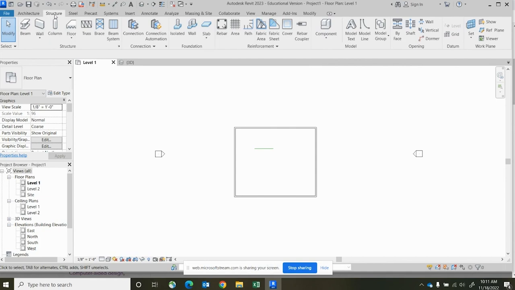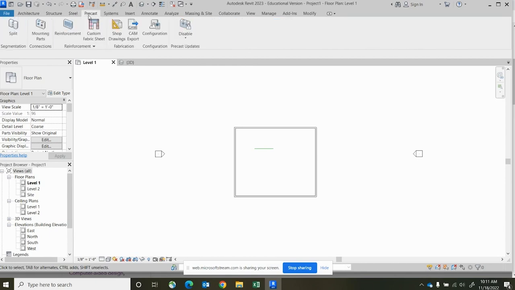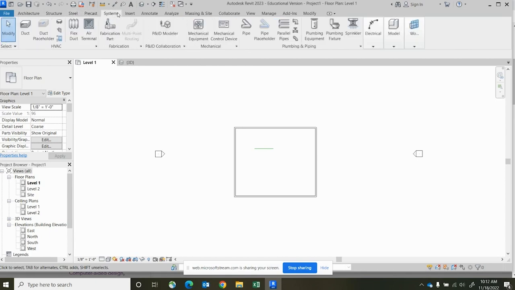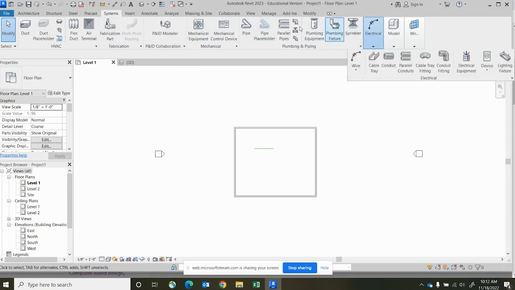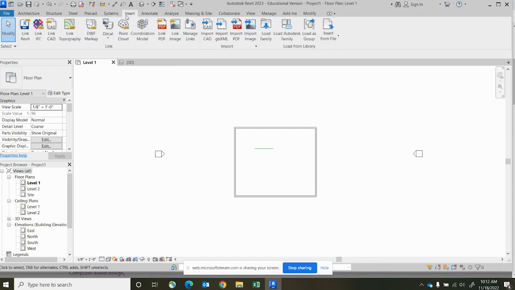The next one is structure. Again, we will not use a lot of this because this is more the structural element. These will typically come to us from the architect or structural engineer as it's been created. Steel, precast, we do not use these. Systems are another one that we don't use. Revit is used by architects, interior designers, mechanical engineers, plumbing engineers, electrical engineers. So a lot of this relates to them.